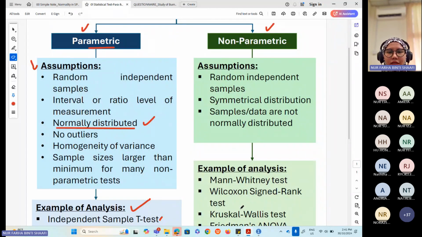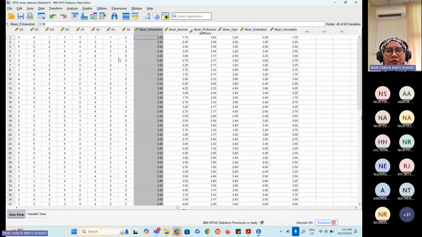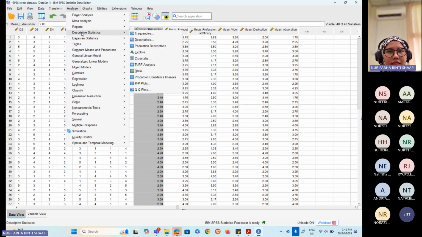Okay, so come back to SPSS. From here, how do we assess the normality? First, click on Analyze up here. Go to Descriptive Statistics, and then Explore. So: Analyze, Descriptive Statistics, Explore, click.